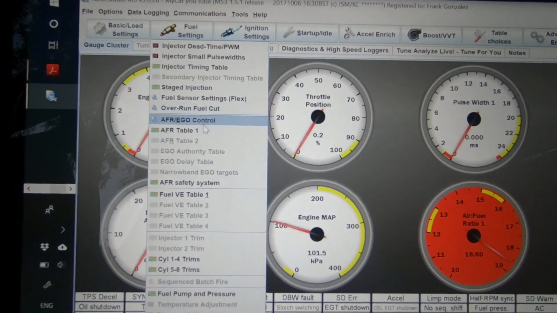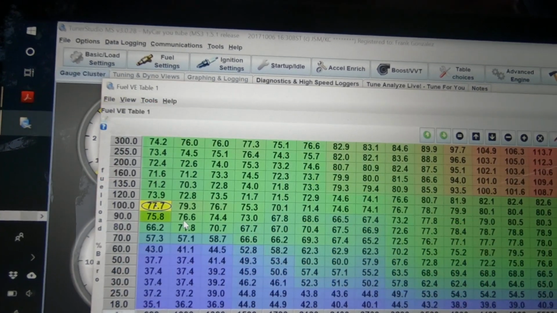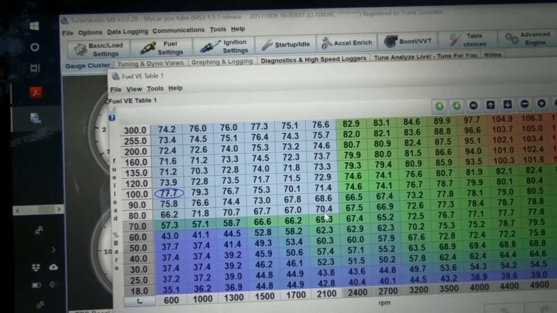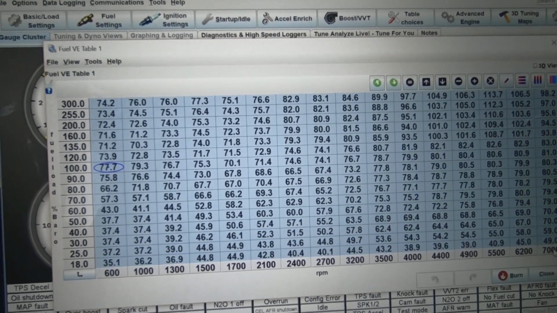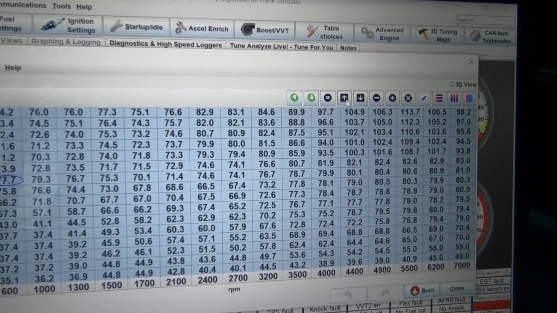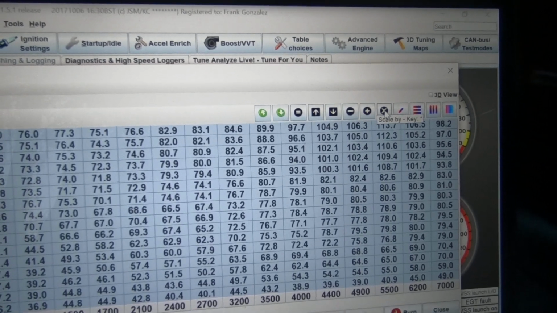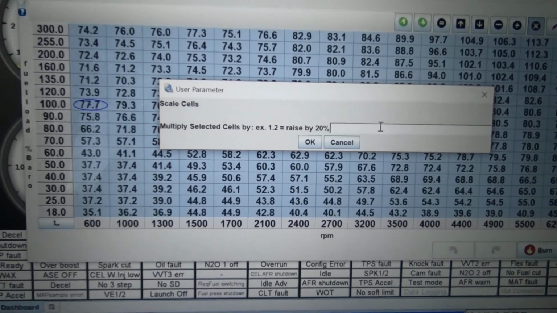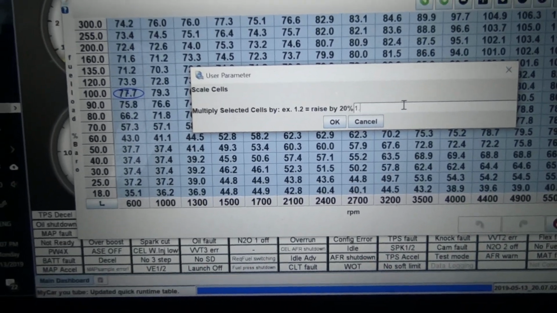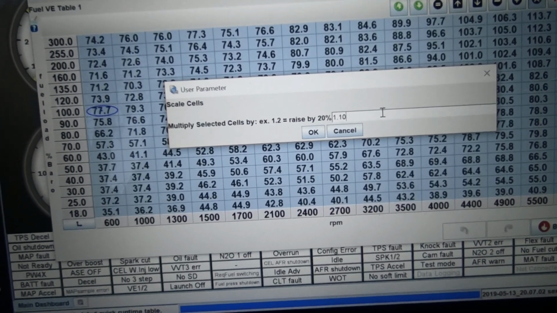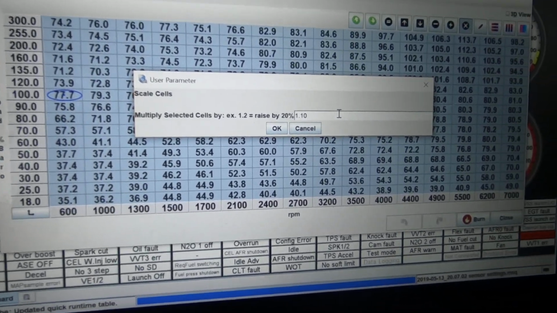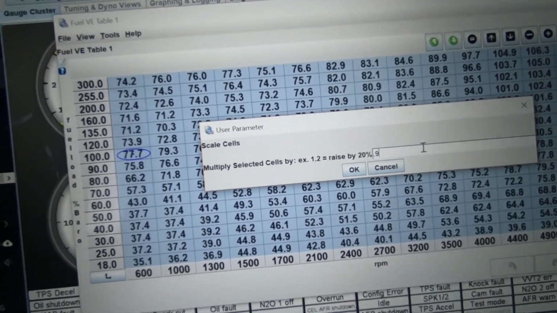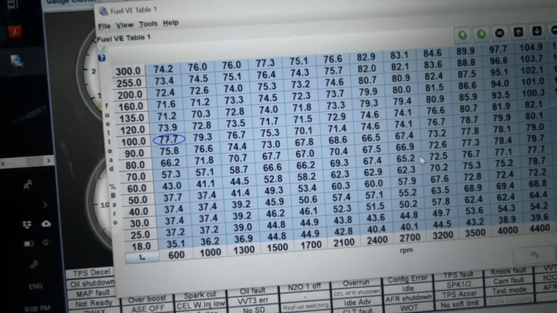Like I said, if you got a tune from me, your fuel table should be really close for your setup. But what I tell everybody to do is just highlight this entire table and go ahead and scale it. You can either use the up and down arrow, or you can use this scale key. If you want to raise it by 10%, you just go 1.10. That'll give you 10%. If you want to take away 10%, just do times 0.9 and then hit OK. I'm not going to do any of that for now.